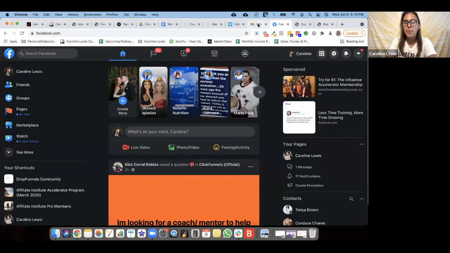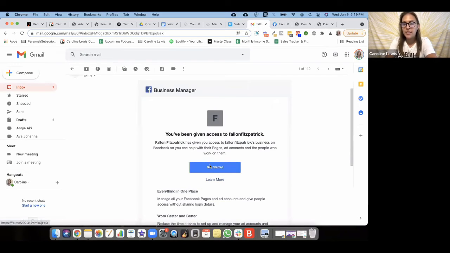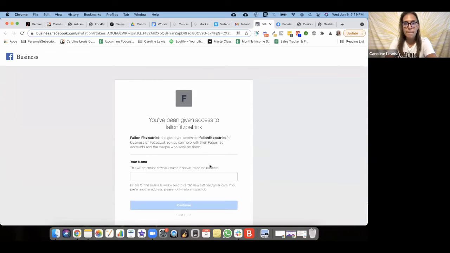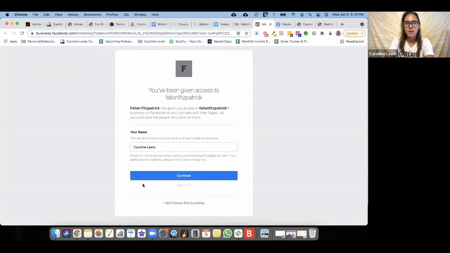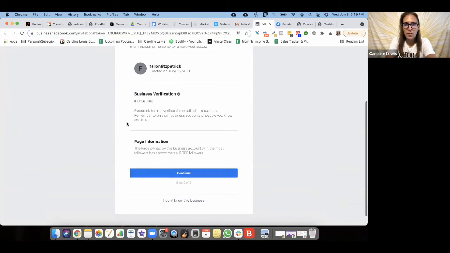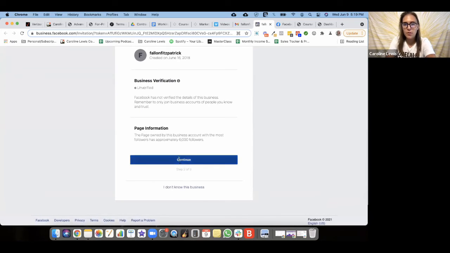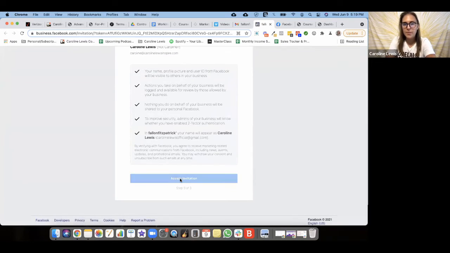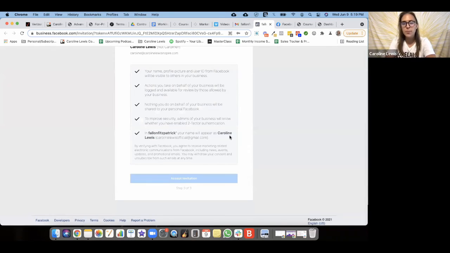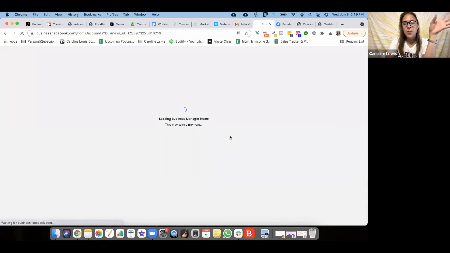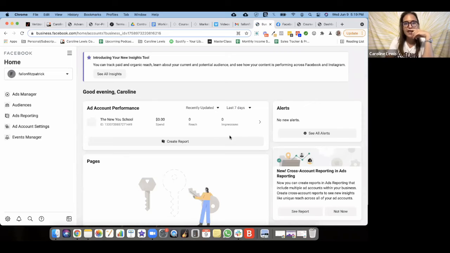Okay, I'm logged into my account. When I get this email, I just say get started. Then you do this prompt, hit continue, continue again, and then you accept the invitation. Make sure you submit the right Facebook account. This is really nice because instead of logging out of your Facebook and logging into theirs to access it, this is how you're now able to access it.